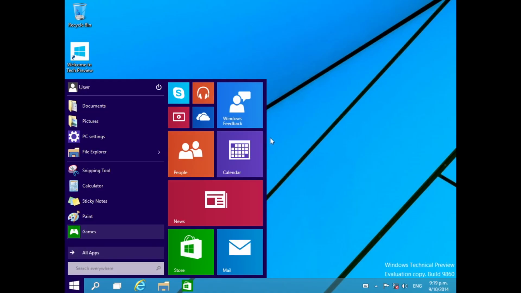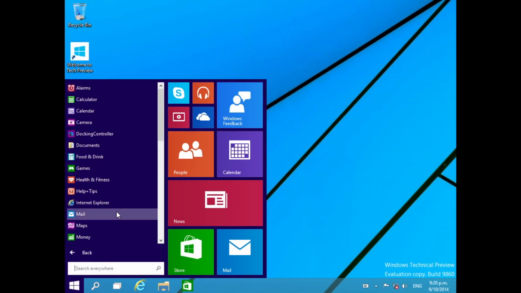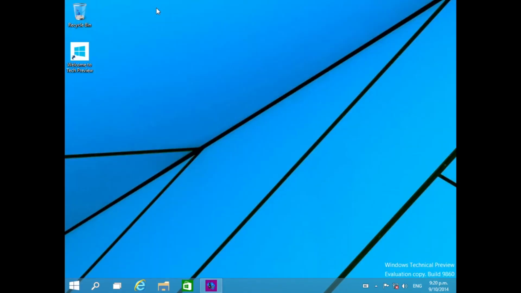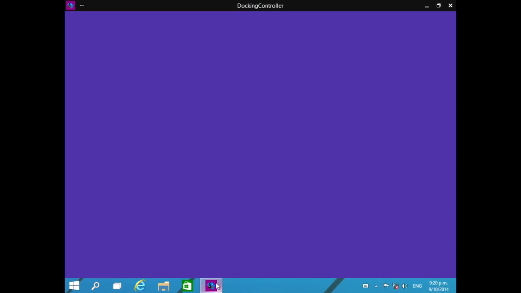It's totally revamped. So Windows 8.1 very famously omitted the start menu in favor of the start screen, and this was the first foray back into having a start menu. We go back to having all apps, and we've got everything here just like you would have in Windows 7. Don't know what docking controller is, but it doesn't want to open.